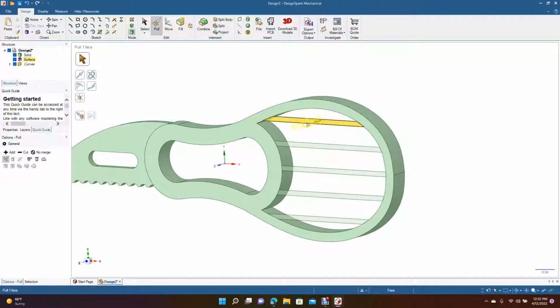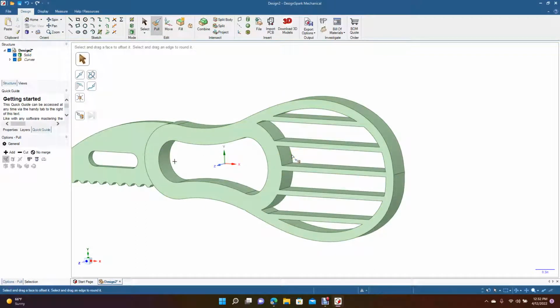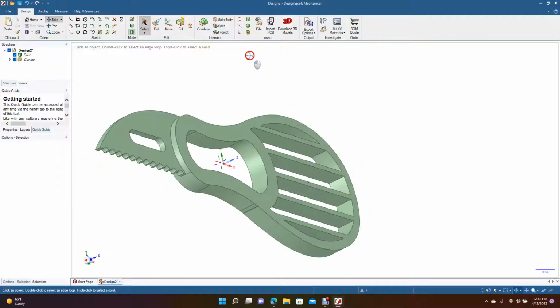Now we're going to go ahead and select all these by holding down the control key. Now we're going to pull, and we're going to use this up to feature, and we're going to pull up to there. Okay, looks good so far. It's our avocado trimmer.